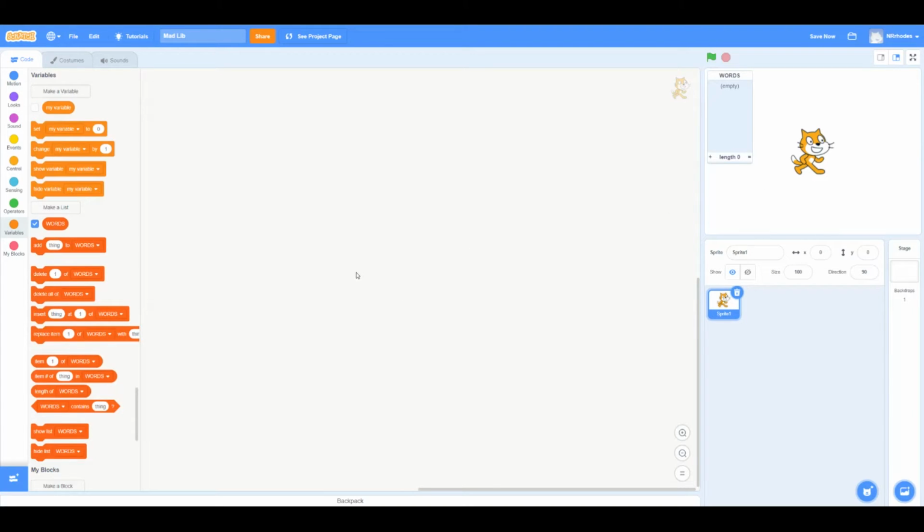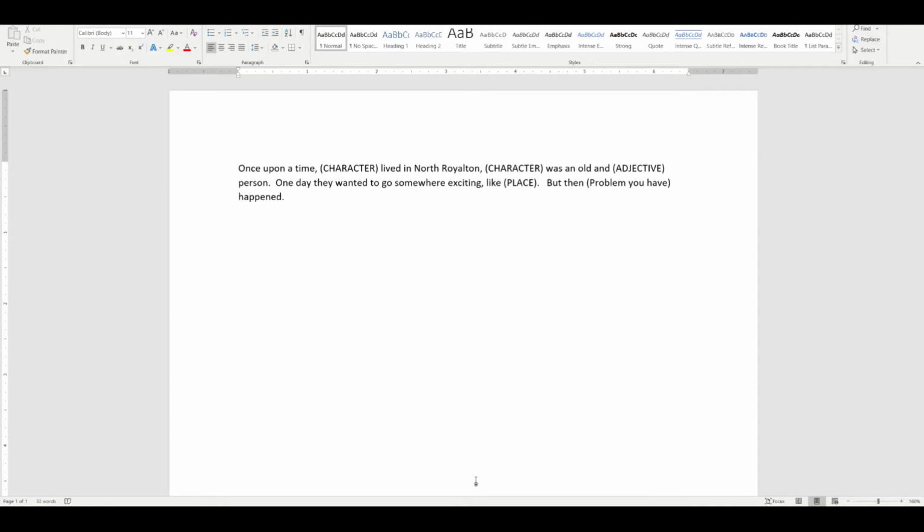I'm going to use just a silly little cat here. I'm not going to change it. My Mad Lib here is going to be relatively short. I'm only going to have 4 items, but I'm going to recall one of them twice. Mine simply just says once upon a time, character lived in North Royalton. Character was an old and adjective person.